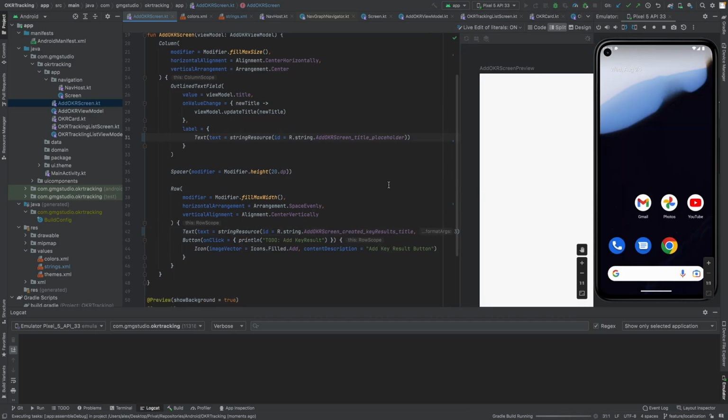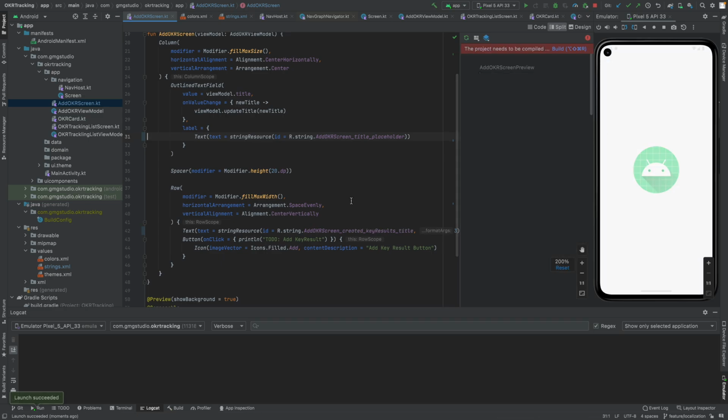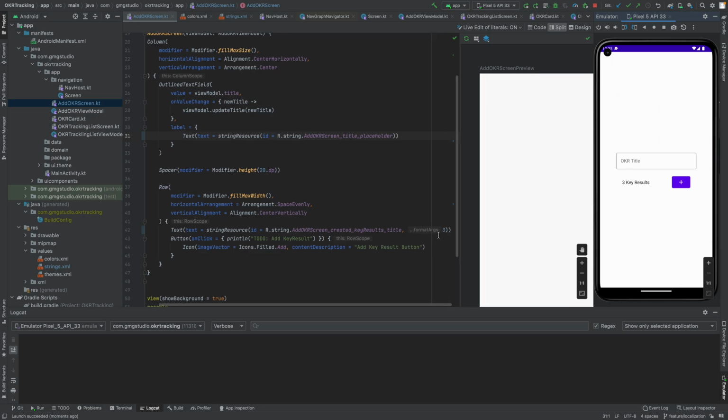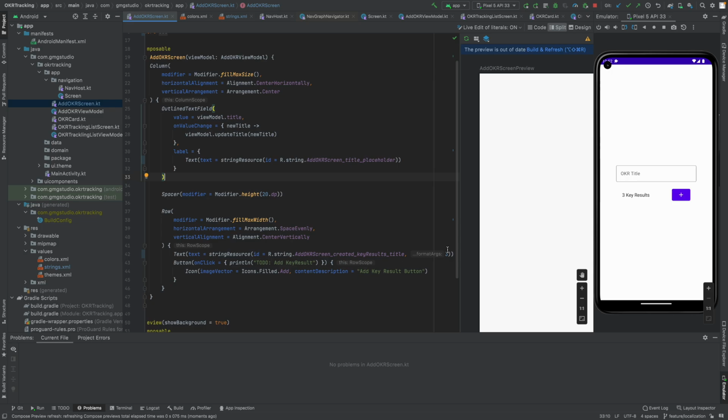Now let's run it. And if we go to the screen, we can see that it says 3 key results. And now let's change the 3, let's say to a 1. And it changed to 1. I don't know if you knew it already, the emulator updates automatically. I didn't know it, so I was pretty surprised.